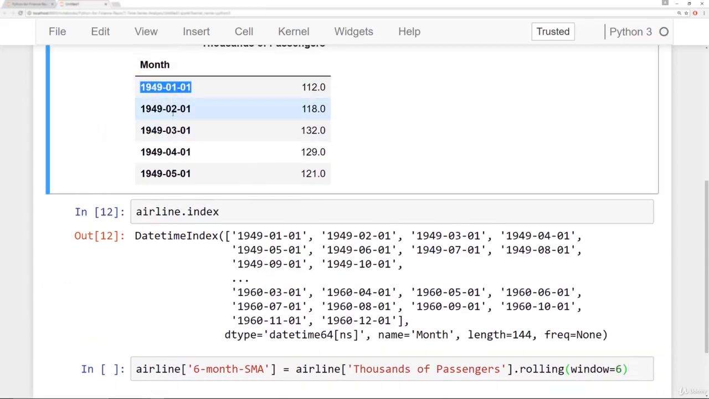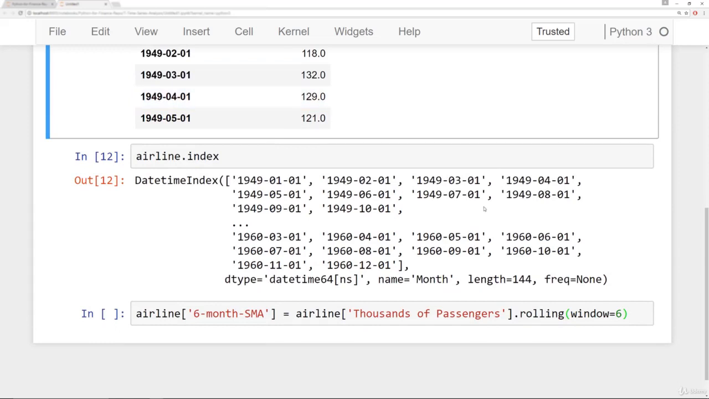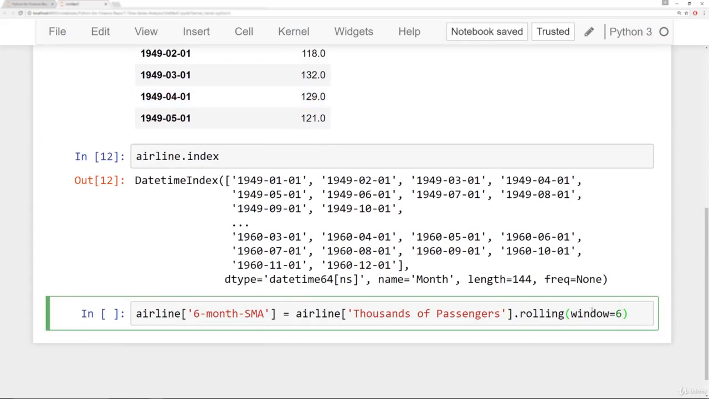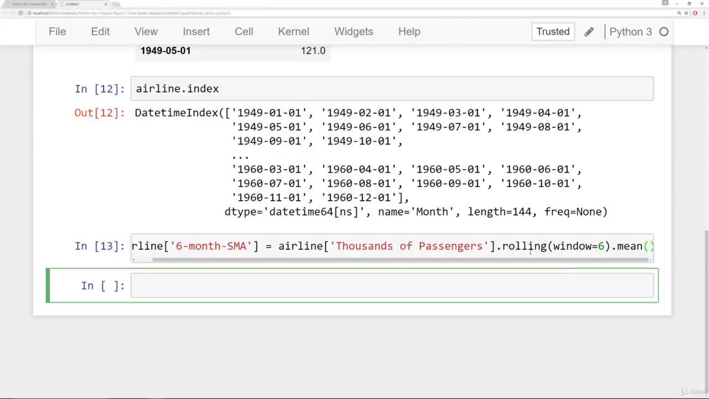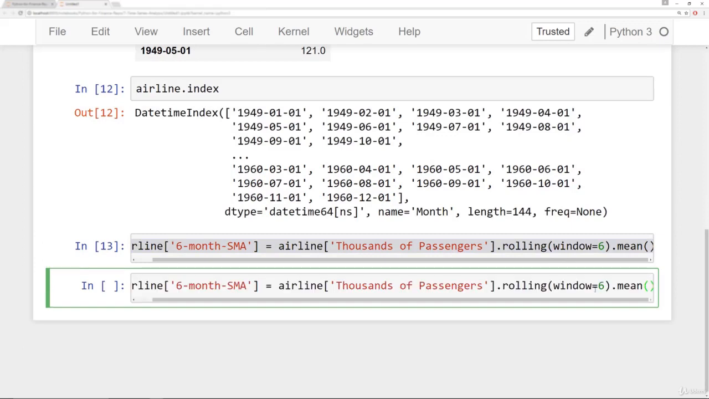So notice our periods are a month each. So it goes from the first month, second month, third month. Obviously, if you had daily data, you'd have to change that. But this is a 6-month simple moving average, and then we're just going to call the mean off of this. So call mean, and we can just copy and paste this. And let's create a 12-month moving average, so a yearly one. And we actually saw this in the slides.